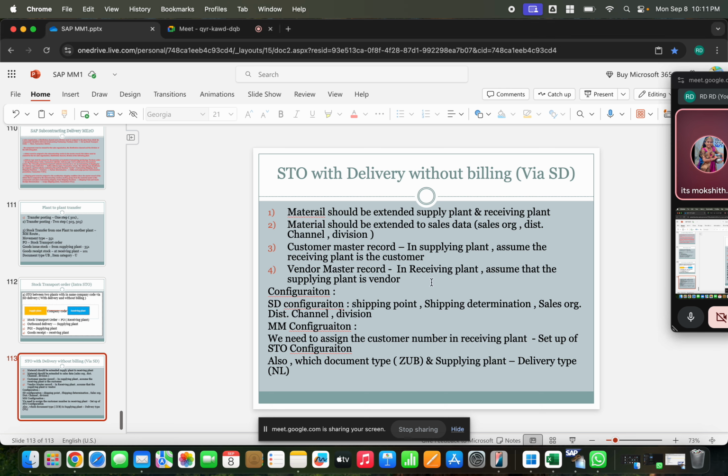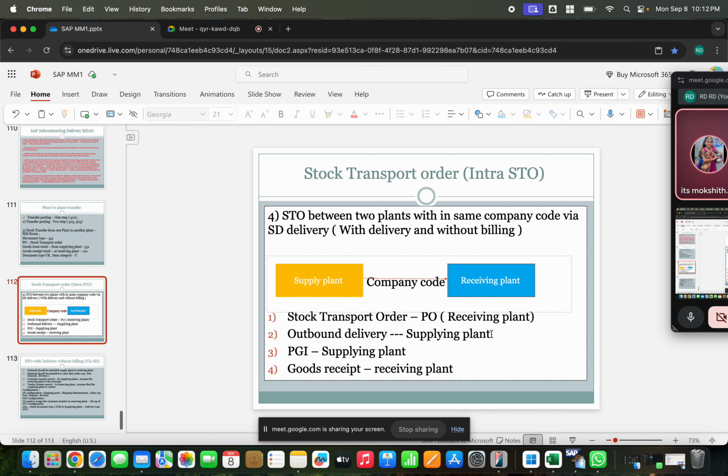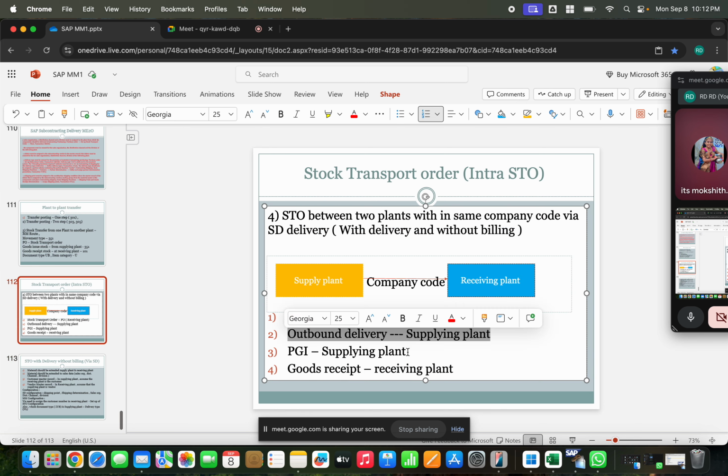Our next steps are to create an outbound delivery, do the PGI, and then do the goods receipt. These three steps have to be done.